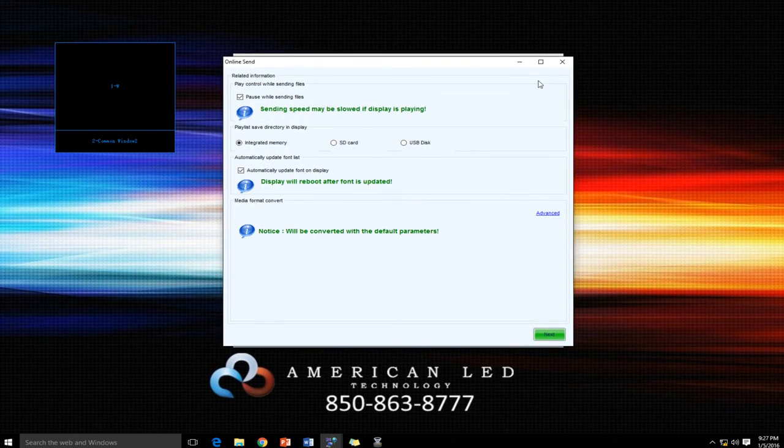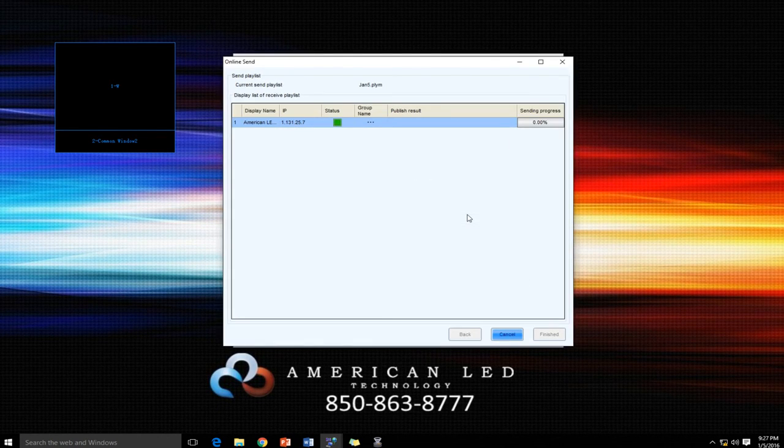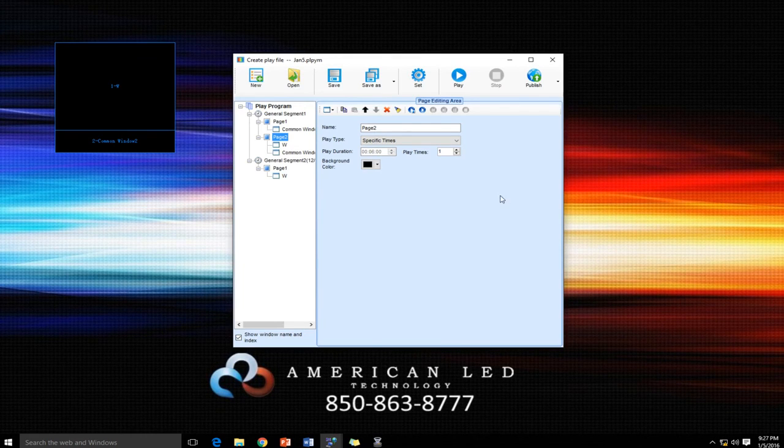Click publish. Now this is important here that we send it to the SD card. You always want to send it to the SD card, never to the integrated memory or USB disk. So just select SD card and hit next. It'll start sending it to your sign. And here we'll see the sending progress. And it succeeded. It'll auto close in 4 seconds, and you can exit out and check out your sign.